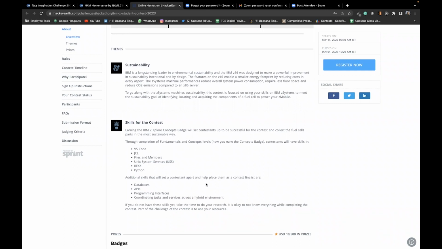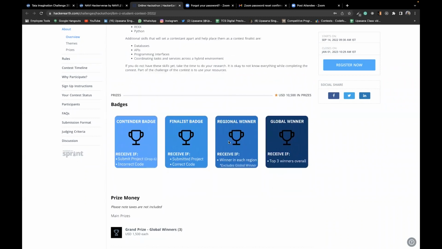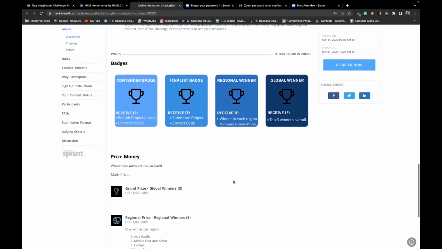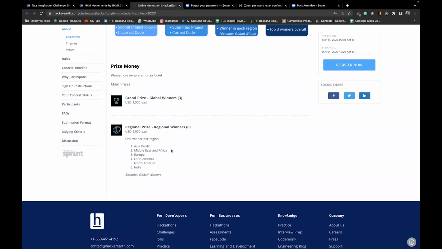Additional skills that will set a contestant apart and help place them as a contest finalist are databases, APIs, programming interfaces, and coordinating tasks and services across a hybrid environment. Overall, through this you can win prizes up to 10,500 USD. You can win badges, container badges, finalist badge, regional winner and global winner. There will be top 3 winners overall for the global winner. The grand prize that global winners will win is 1500 USD each. Regional winners will win 1000 USD. There will be 6 regional winners.